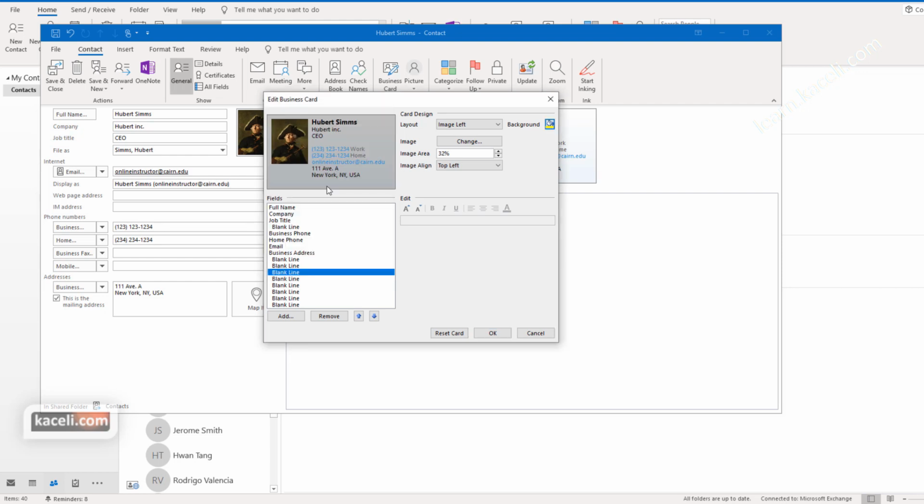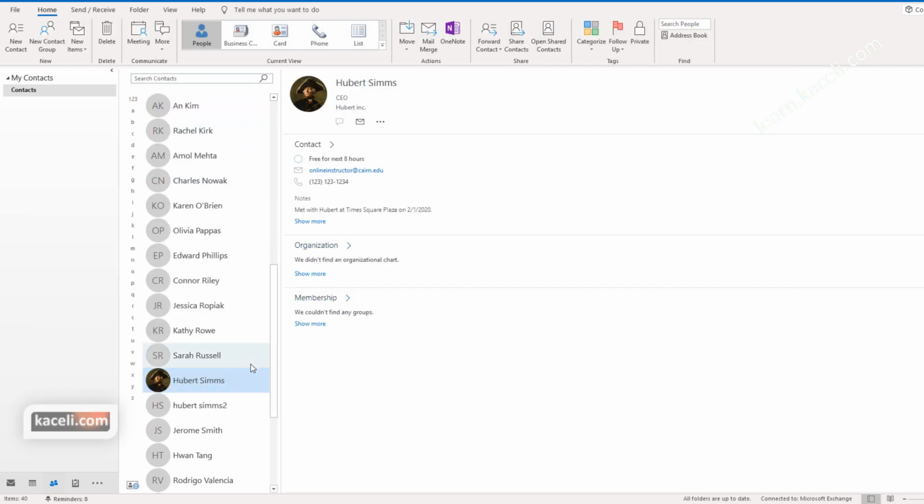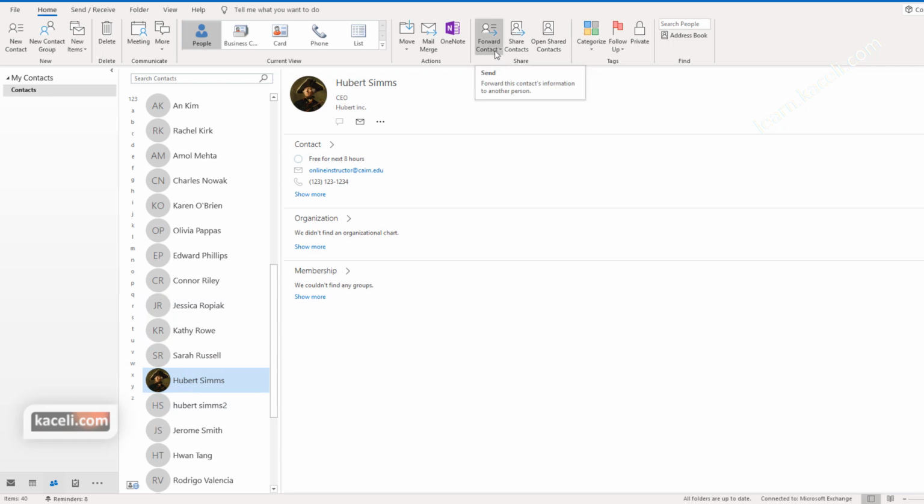Changing it just like a real business card. Click OK, and then press save to save the changes. And then if we wanted to send this as a business card to someone, we can click on the card name here, and then you can choose to forward it, to send it. And send it as an Outlook contact or as a business card.